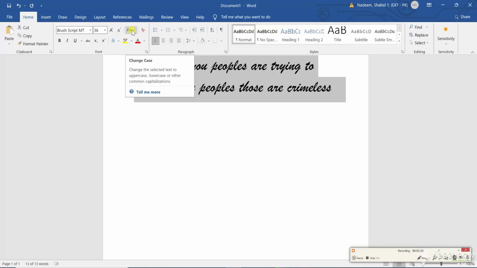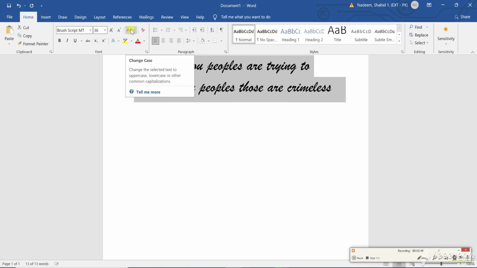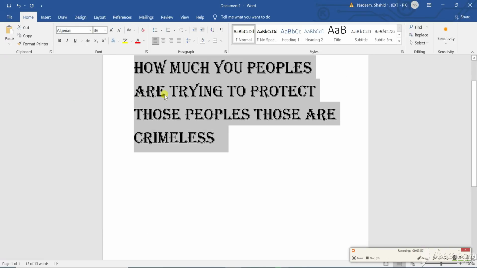Now this is the last part, that is sentence case. Just put the sentence case. Sentence case is where your first word's first letter is in uppercase and the rest are in lowercase. If you want to select any other case, there is lowercase, where all these letters are in lowercase. If you want to write all these in uppercase, just select this and change the writing style. You can clearly check out the writing style.